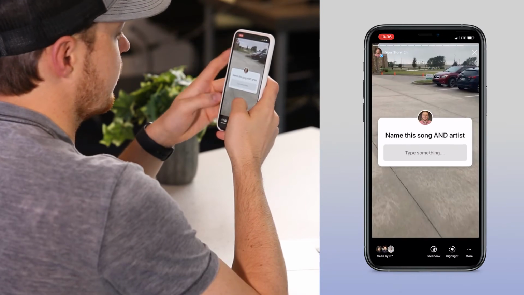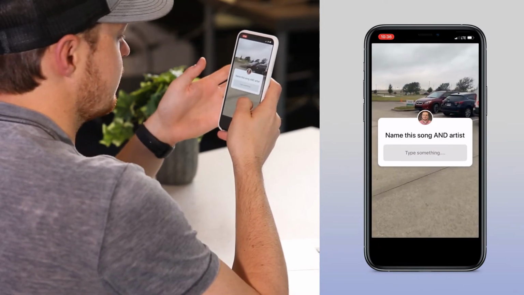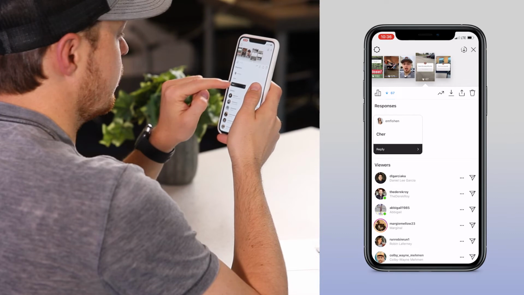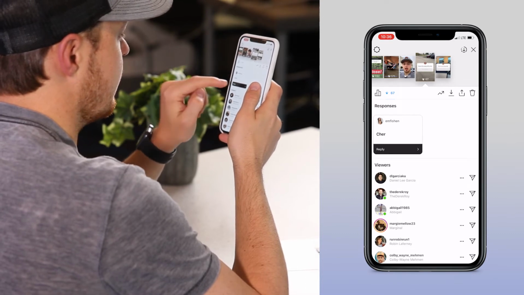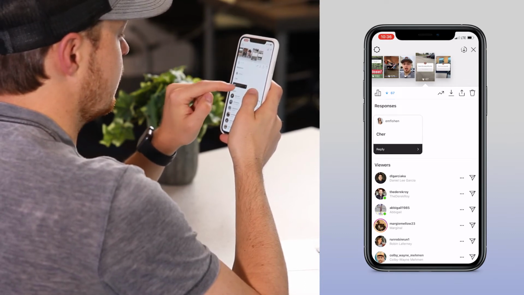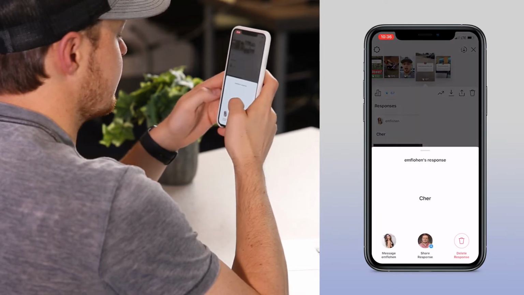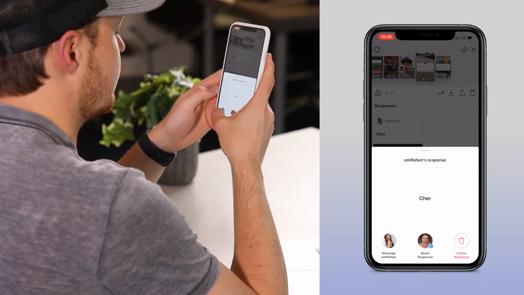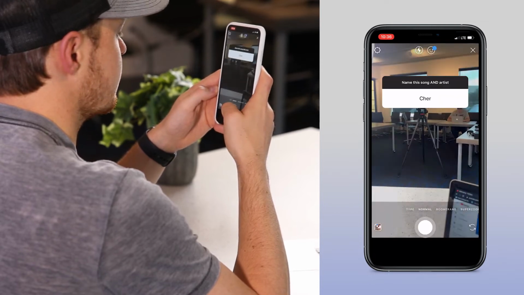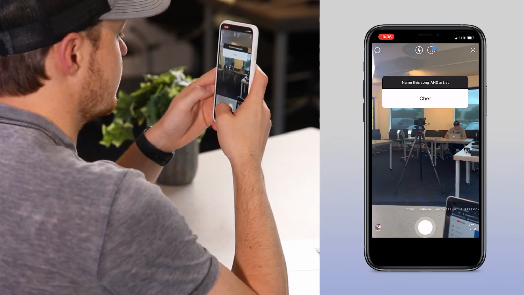I asked the question earlier. Name this song and artist. People will respond. When they do, this person will come up here and they'll say who it was. And you can click this little black button right here. It says reply, click that. And you can message them privately or share the response. And this will actually share it onto the profile.